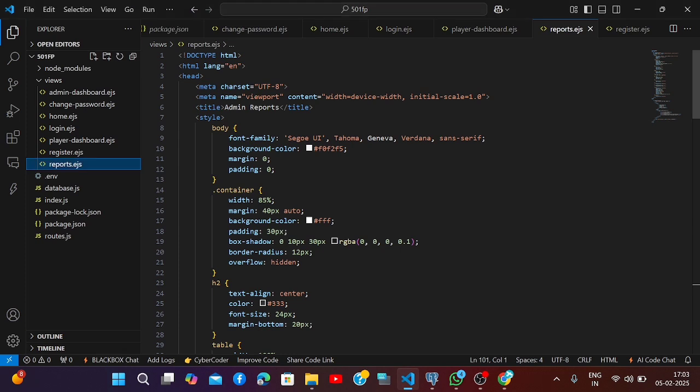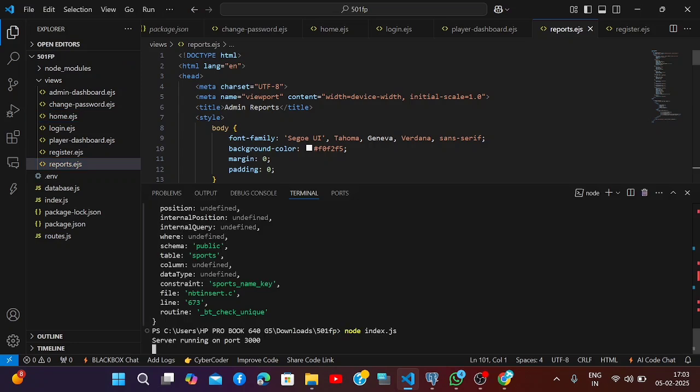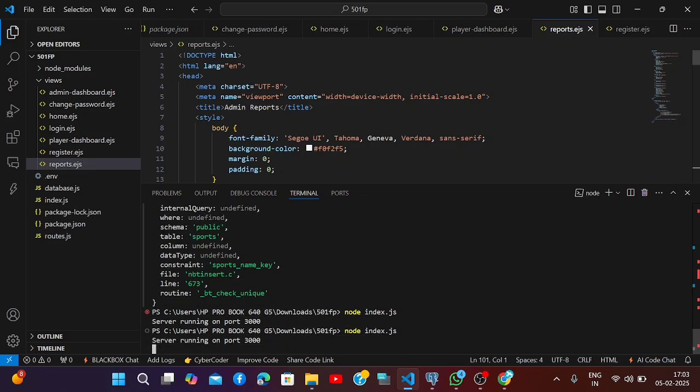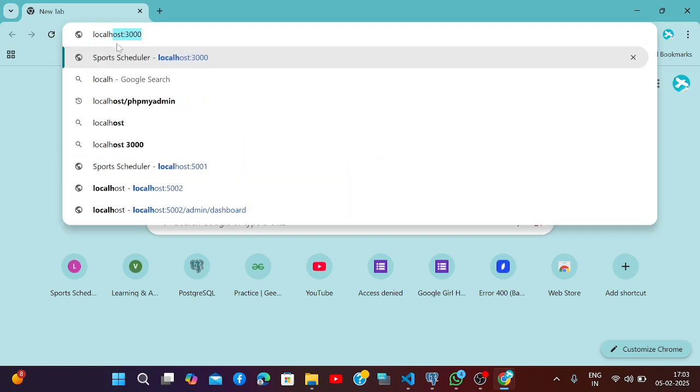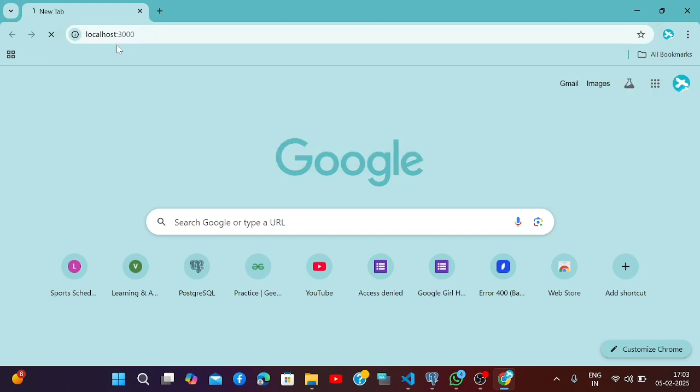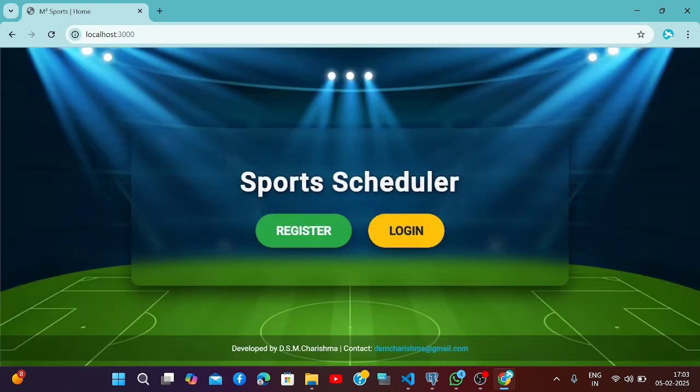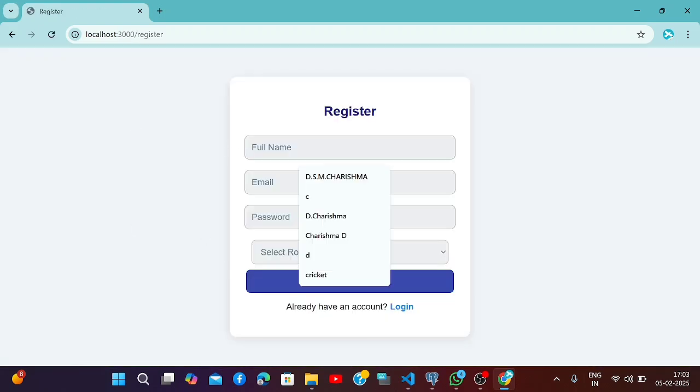Firstly, we have to run this. With the help of node index.js, it is successfully run. It displays the message "server running on port 3000". So this is the home page. Firstly, the user should be registered to enter this app.